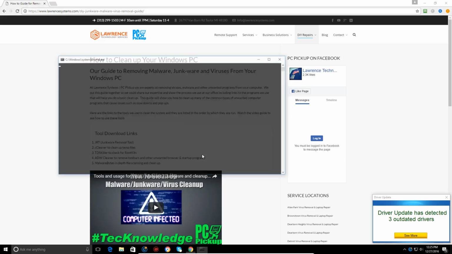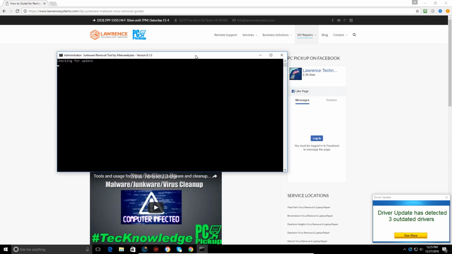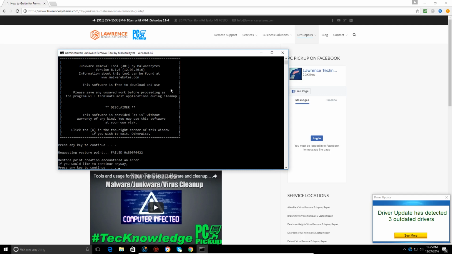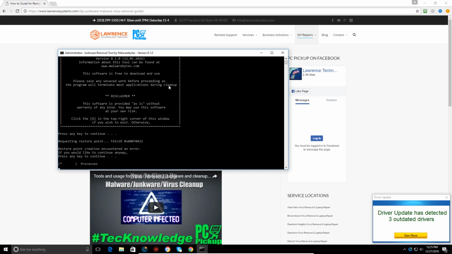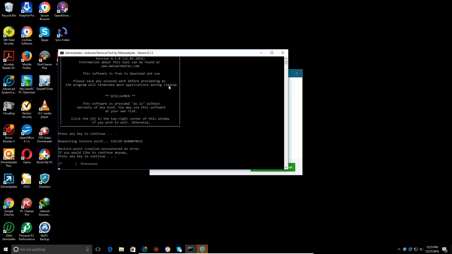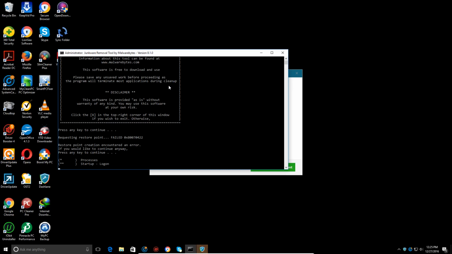So this is going to run the JRT tool. It runs fairly quick. Checking for updates, it will automatically update if there's a new version. And we're going to go ahead and let this run. It's going to take a few minutes. It's going to start killing all the background things and all the junk installed in there. When I stop talking, I'm going to fast forward the video so you can just see that it takes a little while to run. It closed the browser for me, and hopefully it's removing a lot of the junkware.